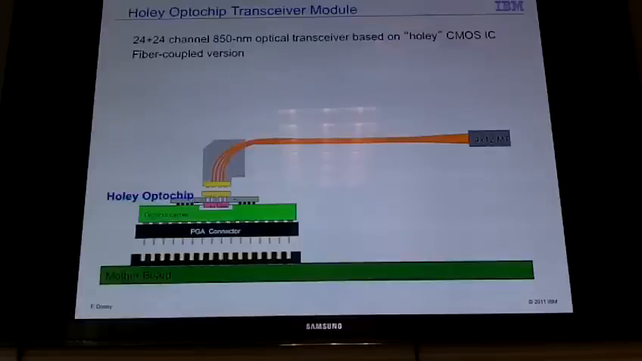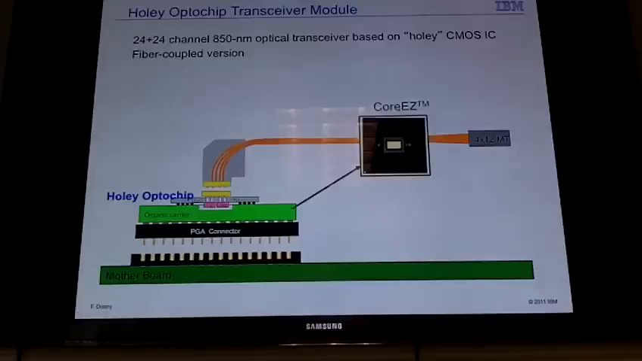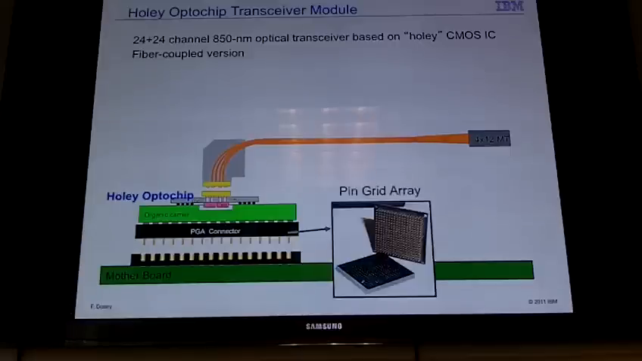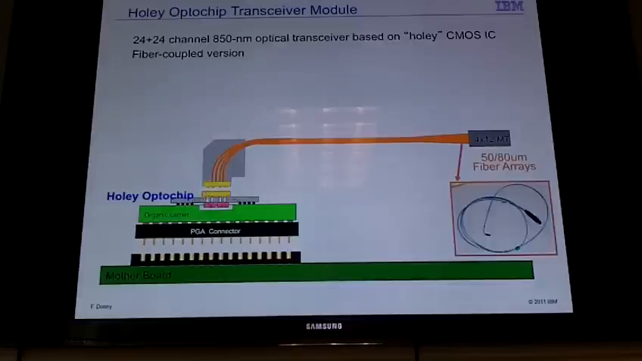For this project, we actually built a fiber-coupled module. This is the cartoon of what it looks like. The Optochip is in the center. It's based on CMOS. We then flip chip attach it to an organic carrier. We also demonstrated a pin grid array pluggable connector to demonstrate that these modules can also be swapped in the field. We have a two-lens optical coupling system and a standard 4x12 multimode fiber here.